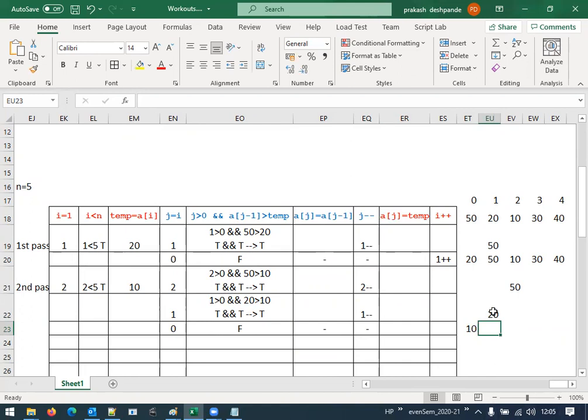So what are the remaining values? At 1 we have 20. At second index value we have 50, and the remaining numbers are unchanged, that is 30 and so on. Right. Next, i plus plus. Now 2 plus plus, that completes the second pass, and for the third pass we get i value as 3. So this is third pass now.